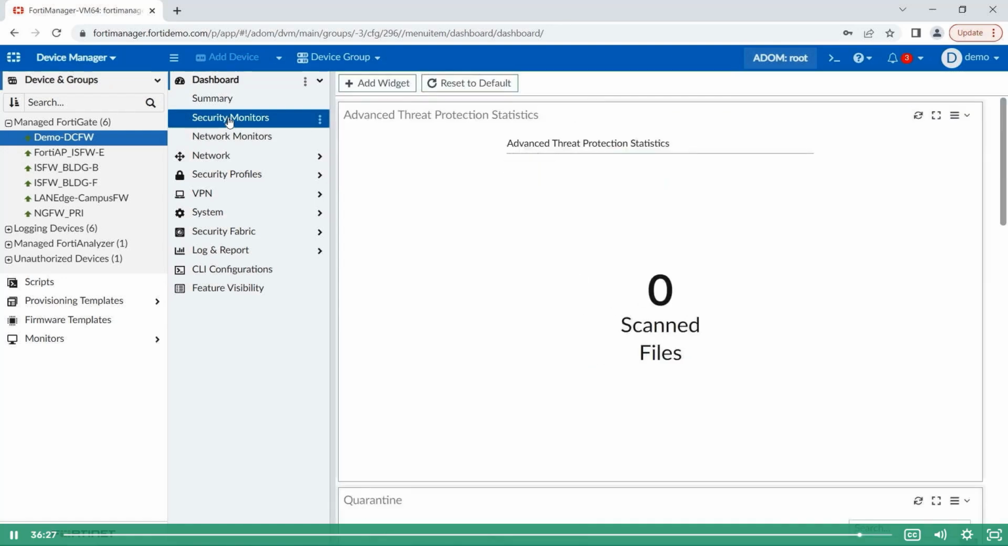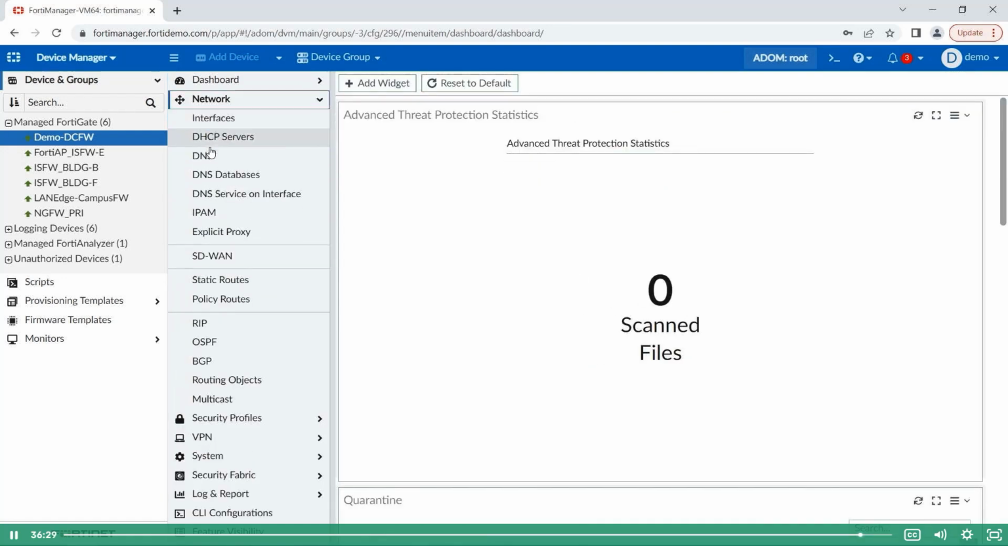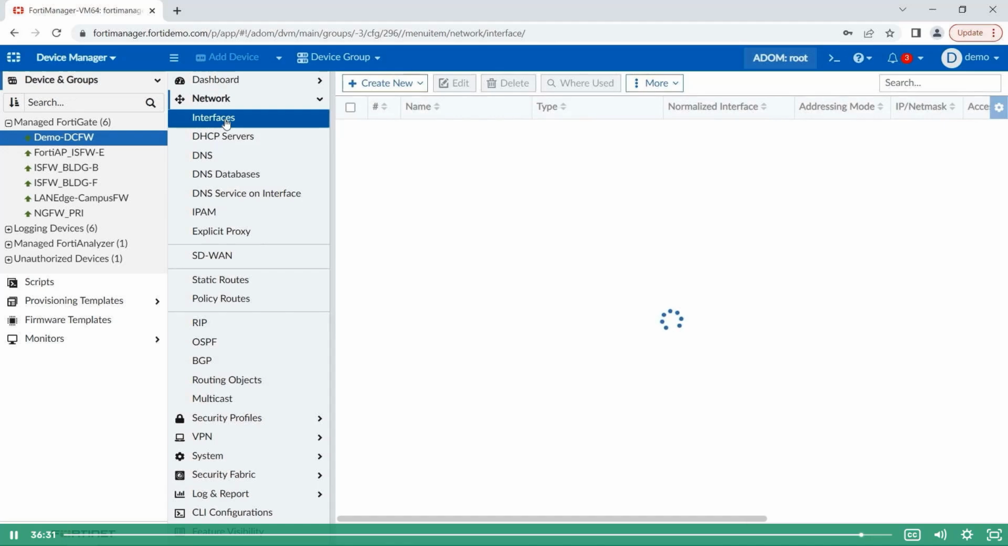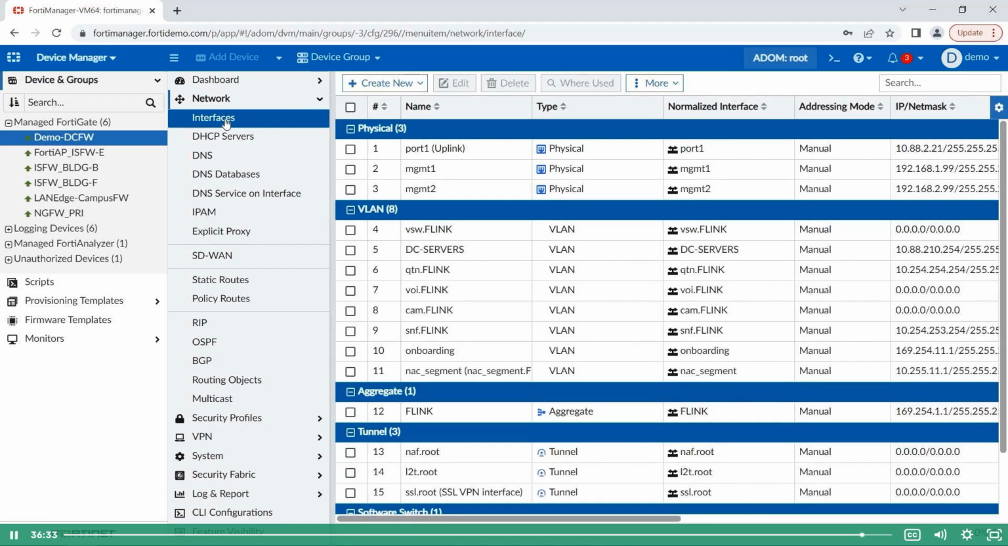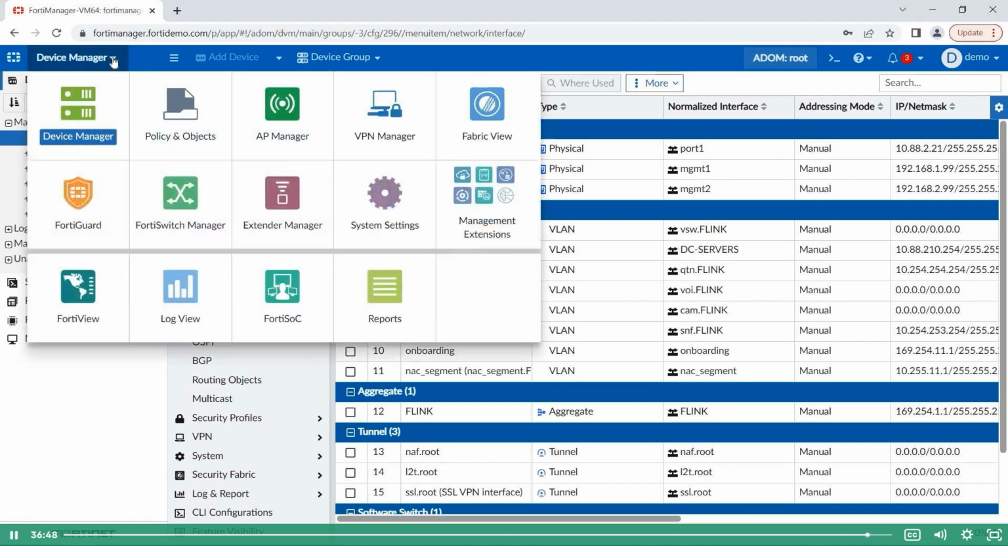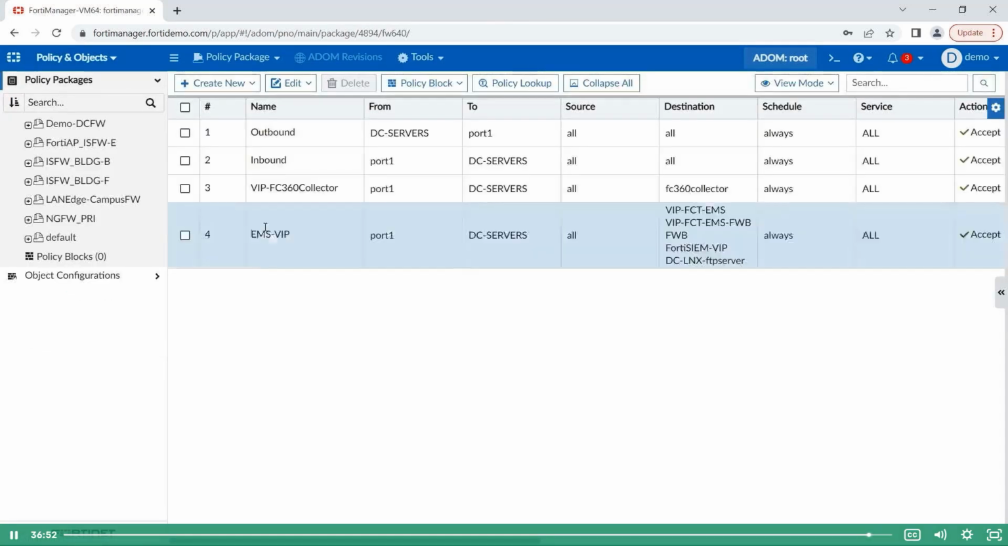So remember we said when we started pushing stuff down that you didn't need to push down a policy, but you'd push down like device settings. This is what we're talking about. So if you push down device settings, you're just pushing down this type of information. Your interfaces and things like that. You're not actually pushing down your policy, because your policy is outside the device manager. Your policy is here in your policy and objects. And we're going to talk about that in the next slide.